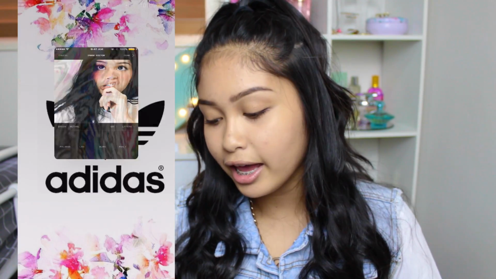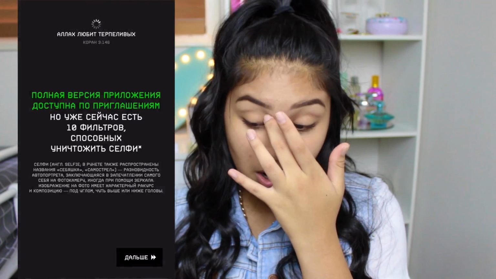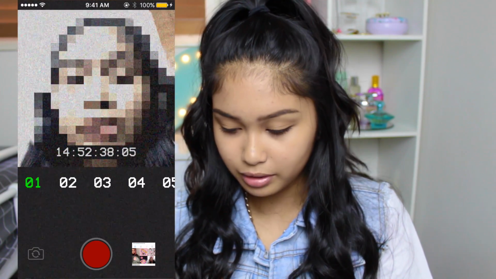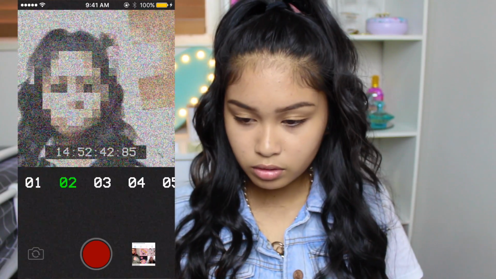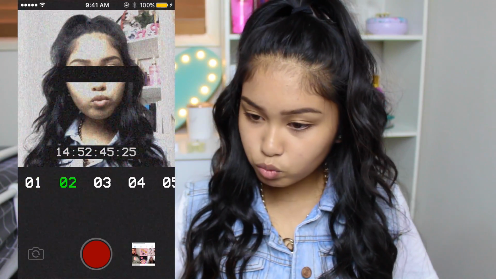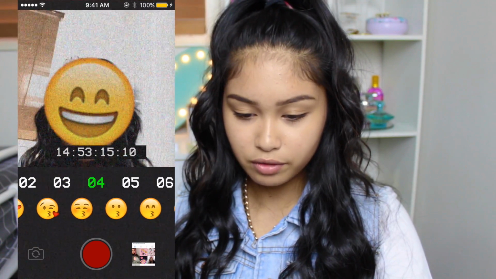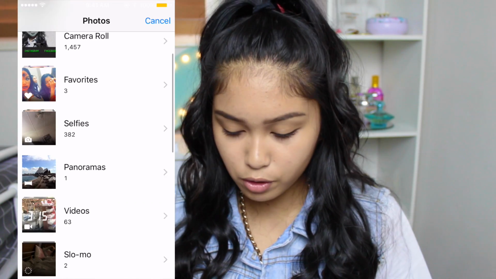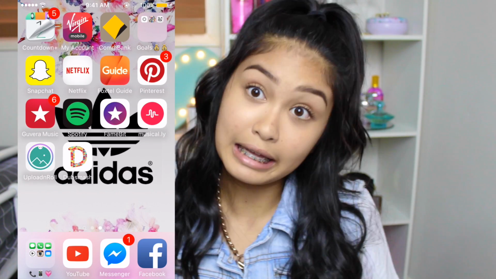And then I would save it. And then I also use the app SLMMSK. Don't know what that stands for. I don't even know the language of this. I'm just pressing that button. Oh look, it's me. Selfie lighting on point. I like how you can choose different emojis in this one. But yeah, normally I would just upload a photo and then I just swipe through it, and that's basically it.